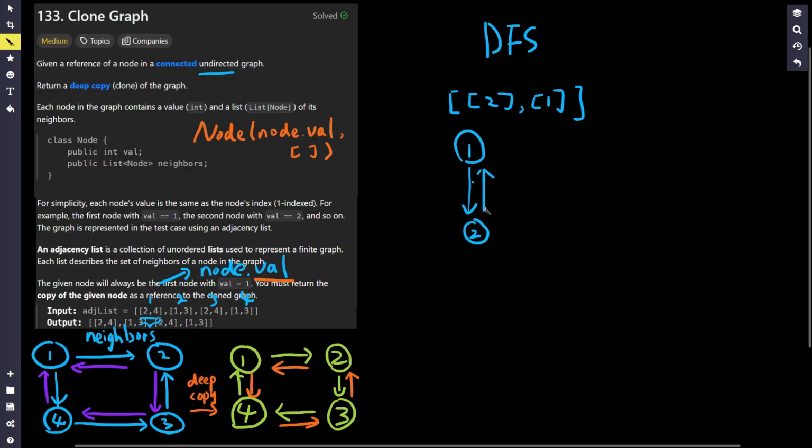Let's start with a very simple example where we have the array 2 and 1. So that means the first element links to node 2 and the second element links to node 1. Apparently this is an infinite loop. In order to perform the DFS, we need to have a base case. We can have a visited variable to store the historical nodes that we reach.